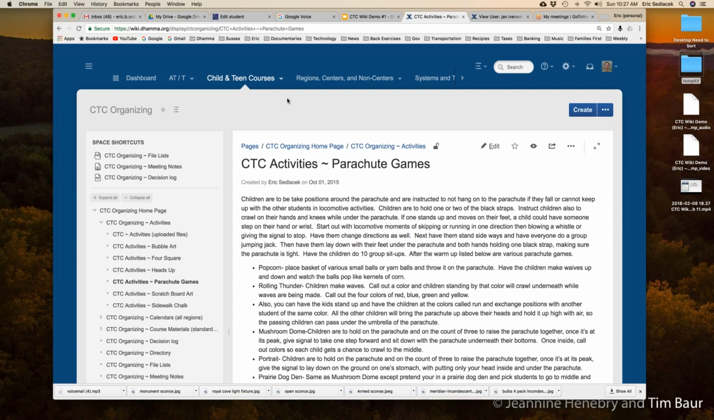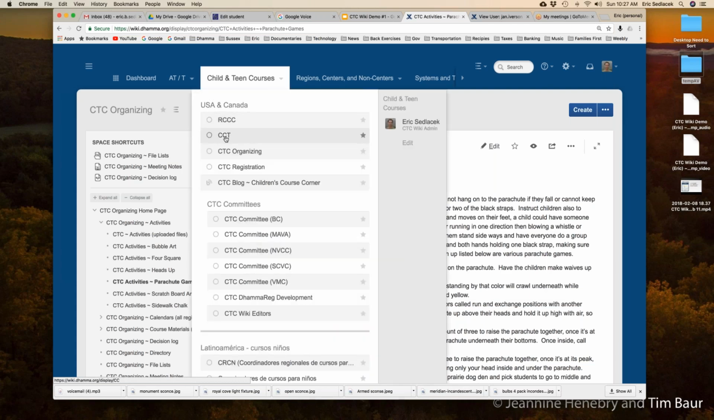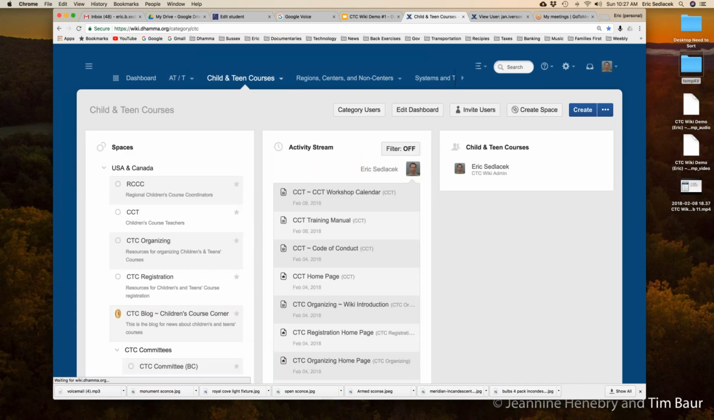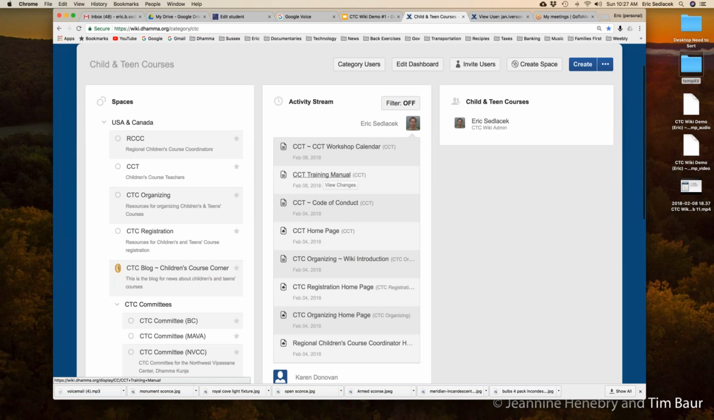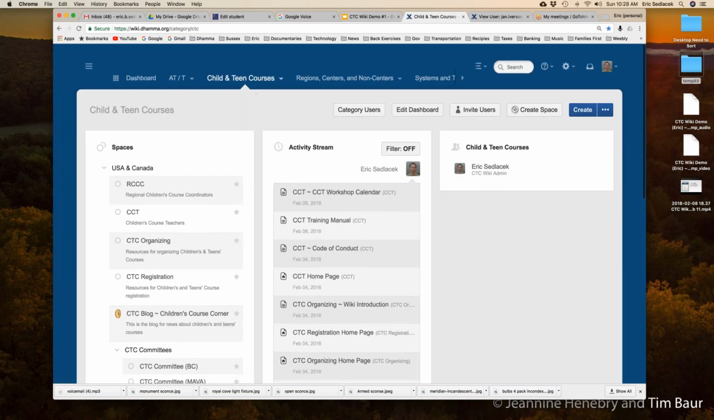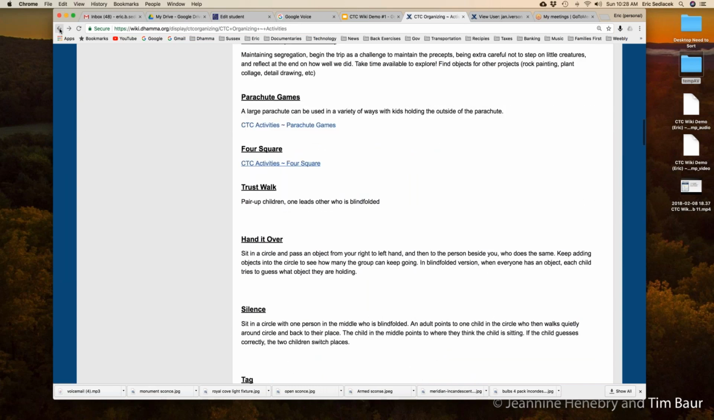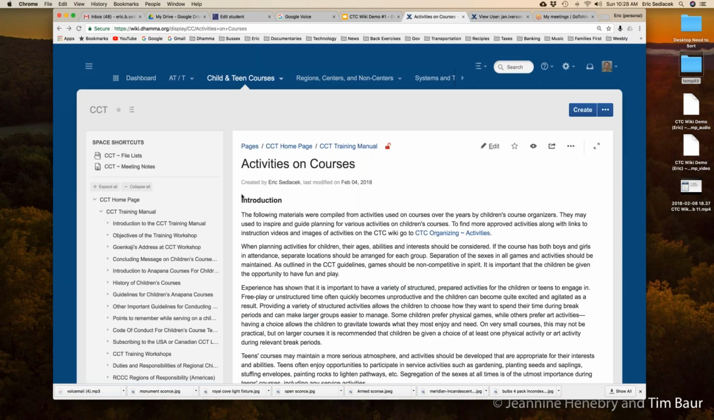We've left that space, and if you're lost and you're wondering, how do I get back to the manual? Just click up here and go back to CCT. For me, I might go to my activity stream and I'll see CCT training manuals right there, or you can always use the back arrow from your browser and it takes you back to where you were. So that's a pretty useful tip.